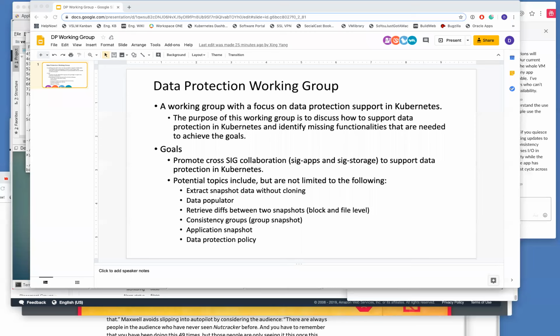I think one small thing I would like to add on top of that, with regard to data protection, is that with the cross-SIG cooperation, I don't think we have a clear agenda yet in terms of how things should be prioritized. For example, in the early stage, what type of involvement do we need from SIG apps, and what type of involvement do we need from SIG storage? I think we need to work this out a little bit more. Yeah, so that's something that we need to discuss in the working group.